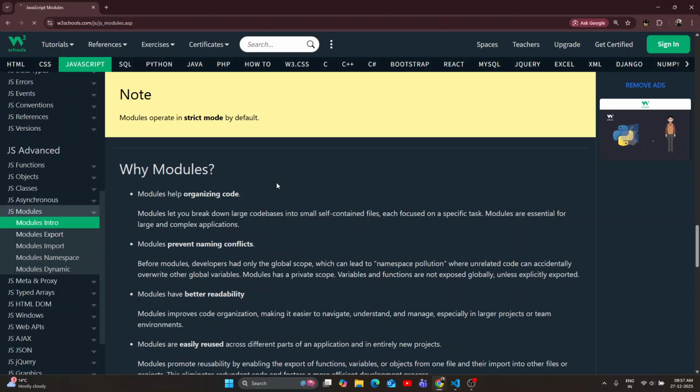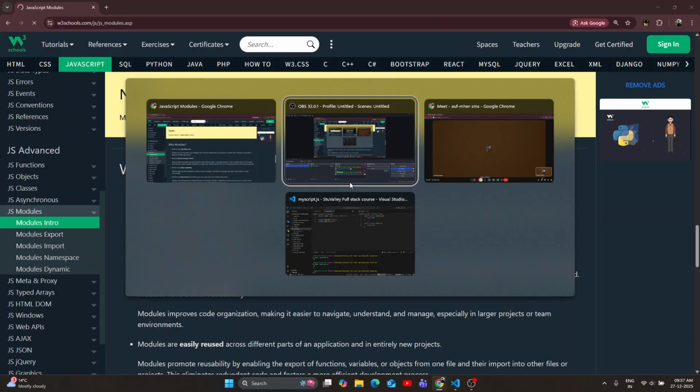Okay. So we have different types of export also. Export means making a function and sending it to a different file. Okay, so you have different types of it. Let me show you.